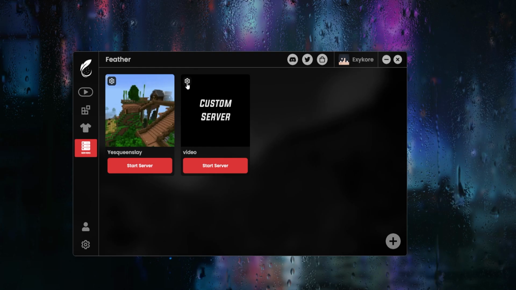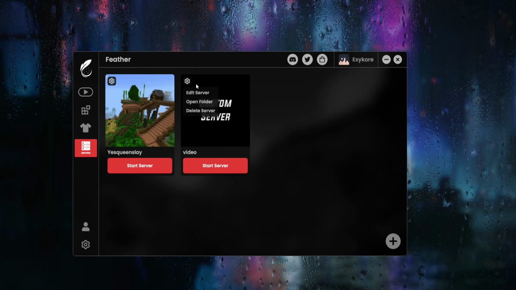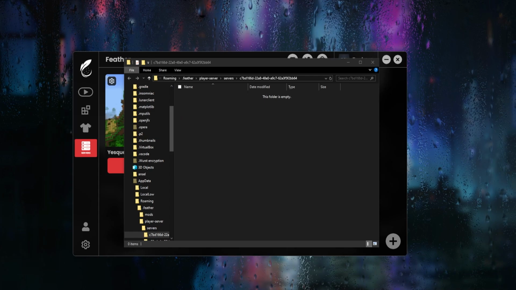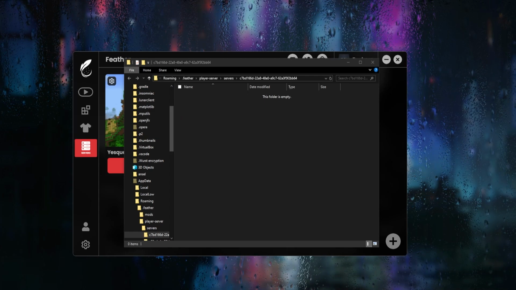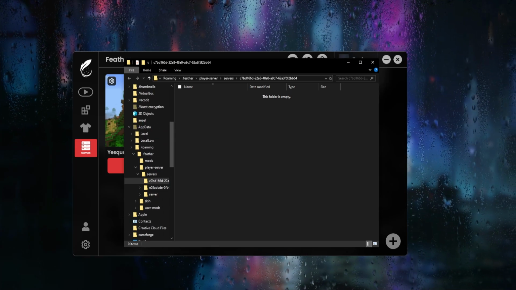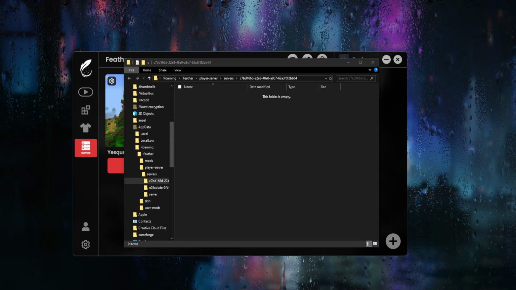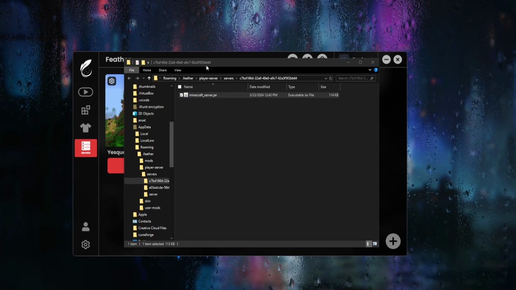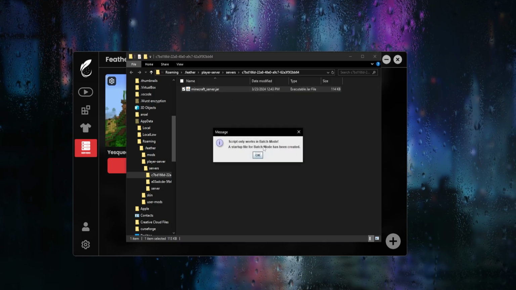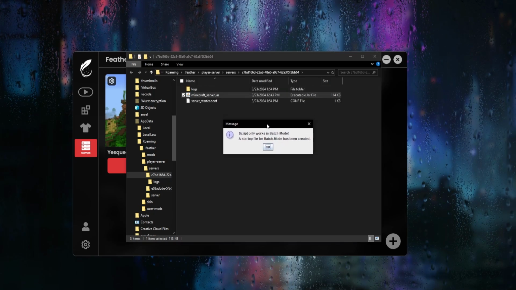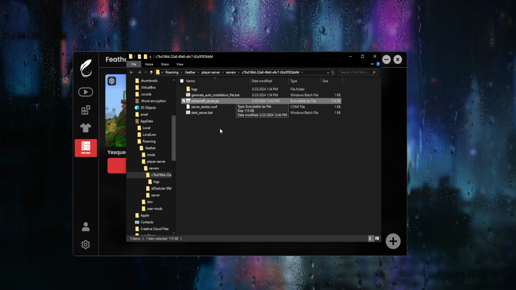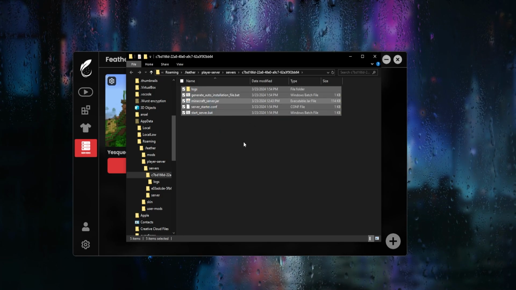After you have created it, you want to open the folder, and you want to download Forge Server Starter. It is in the description. Once you have it in your folder, double click it. If this doesn't pop up, make sure you have Java installed. These files should pop up.